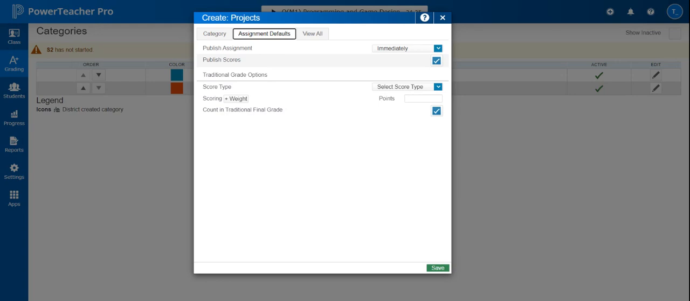So you could say, publish it on the due date, or so many days before the due date, or never, and then after you've actually put the grades in, you could come back and change it to immediately. Once you have the assignment, you can come back for any individual assignment and change the publishing. But I recommend you leave the default at immediately because that's what you're going to want most of the time.